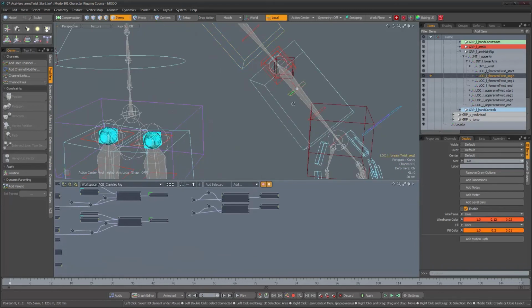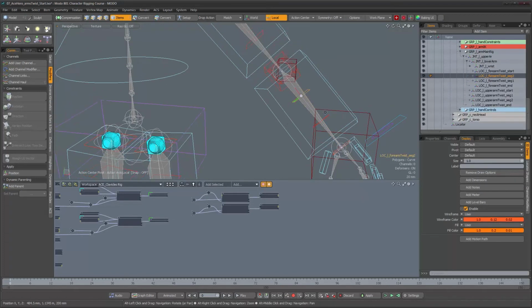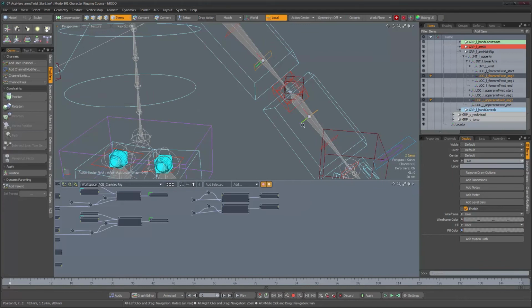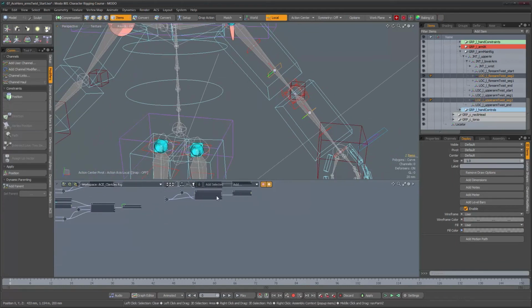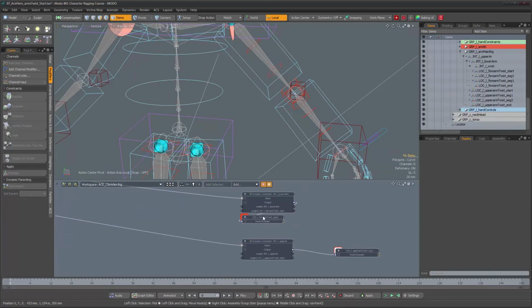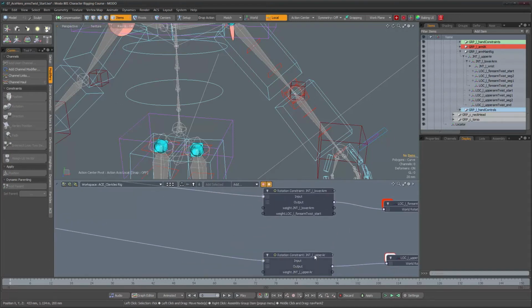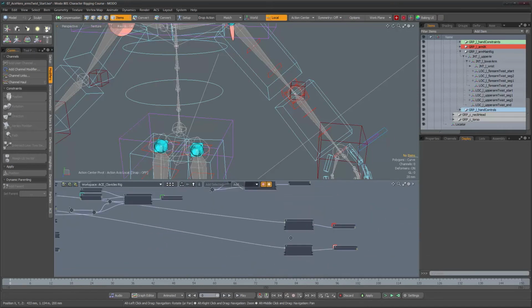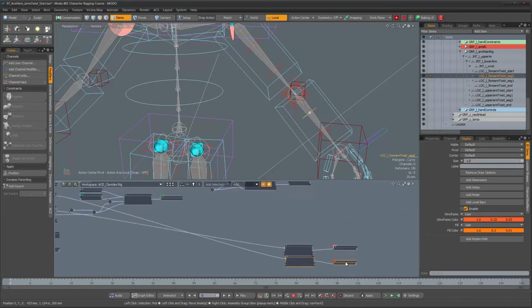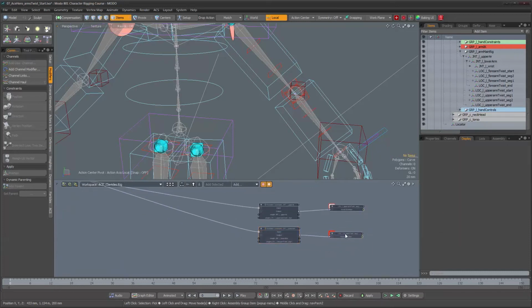So it's, I believe, him. Let's check the inputs again. Yes, it's him and him that we need to bring into the schematic. There we go. So there's the upper arm and here's the lower arm. You can reorder this if you want to make it a little bit more sensible in terms of laying this out in a more logical way.